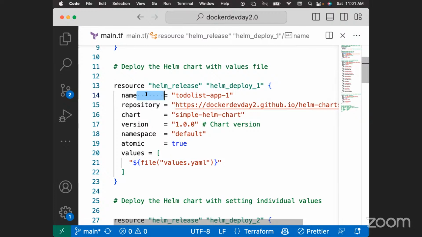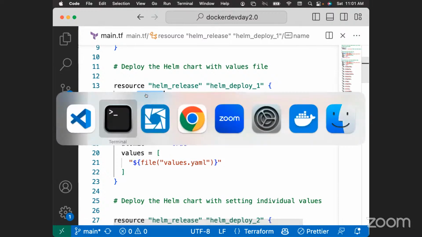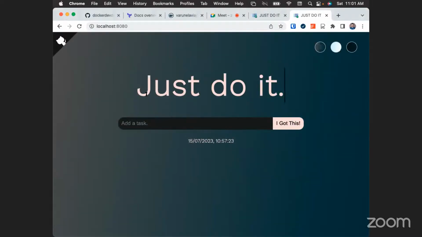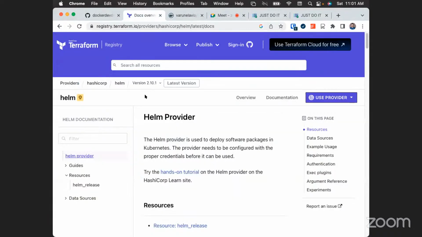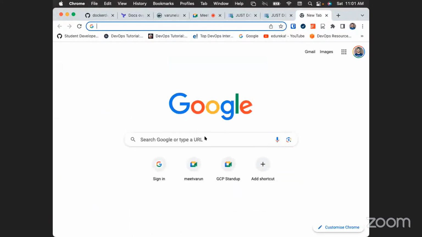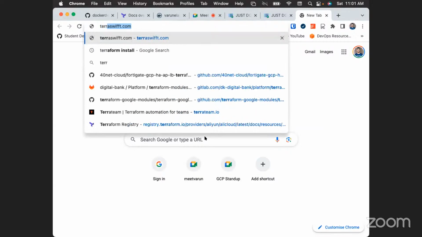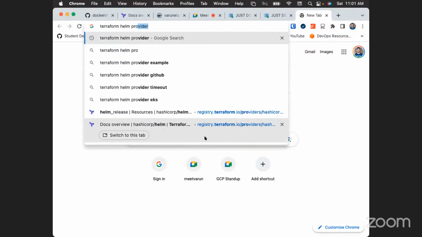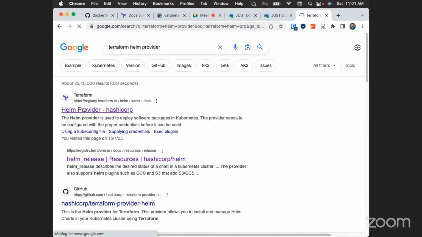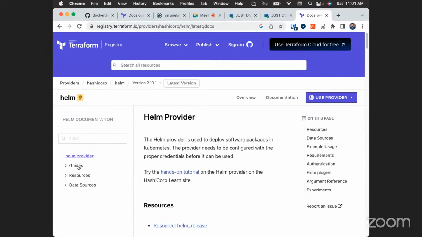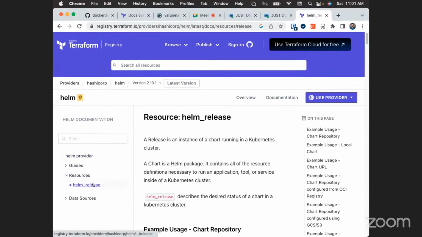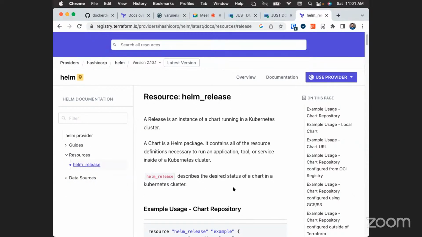Now, if I want to see what the available options are, I'll have to go to the documentation of that particular resource. Let's say I want to deploy a Helm chart with Terraform. What do I have to do? You just Google search Terraform Helm provider. You will get the first link. Click on that. Go to resources and you will see the helm_release resource. This is the documentation of this particular resource.